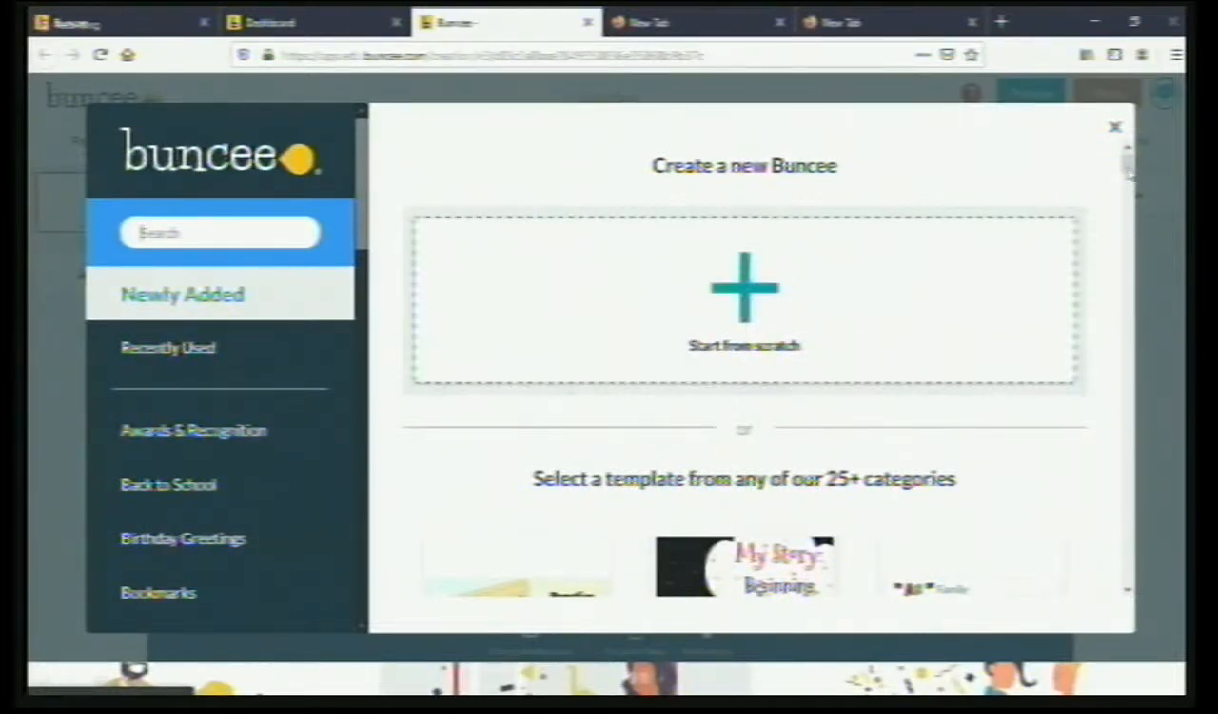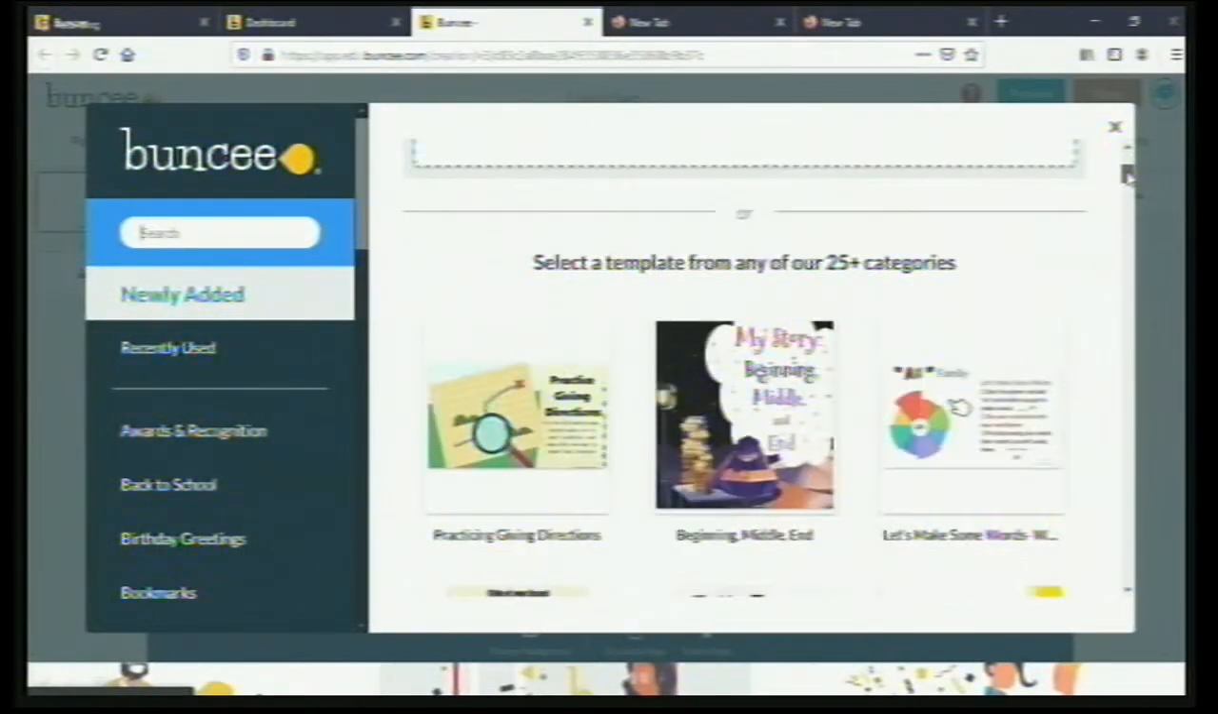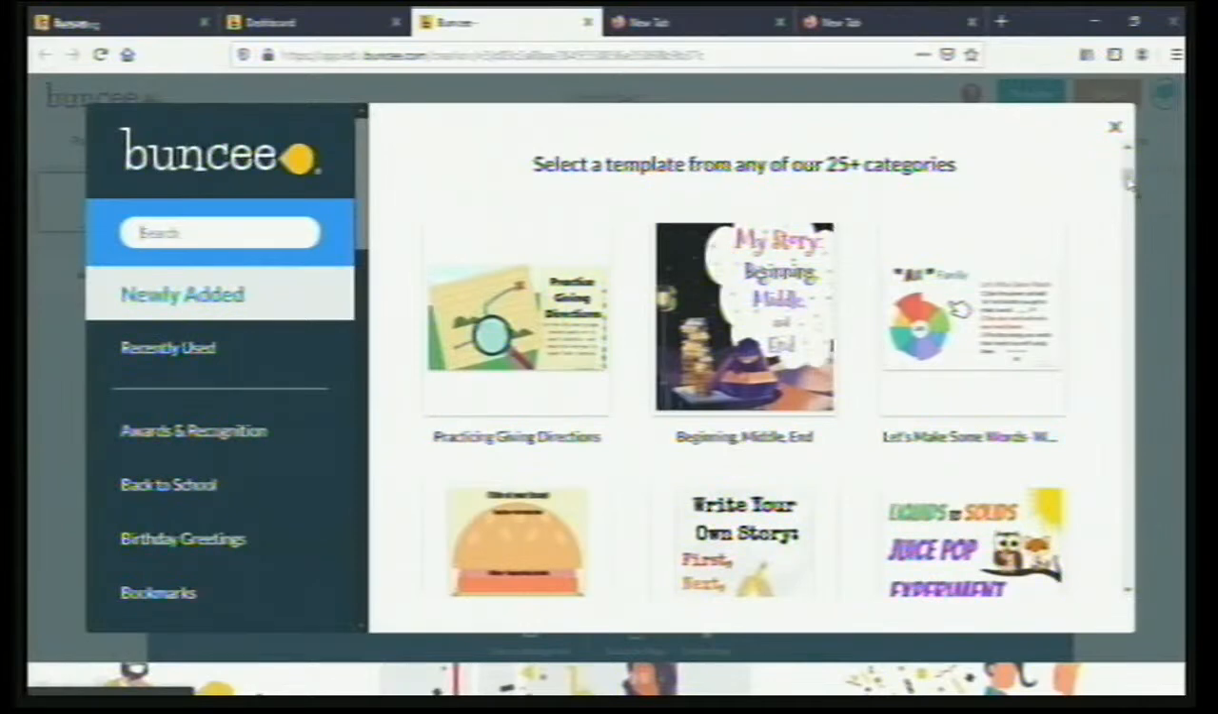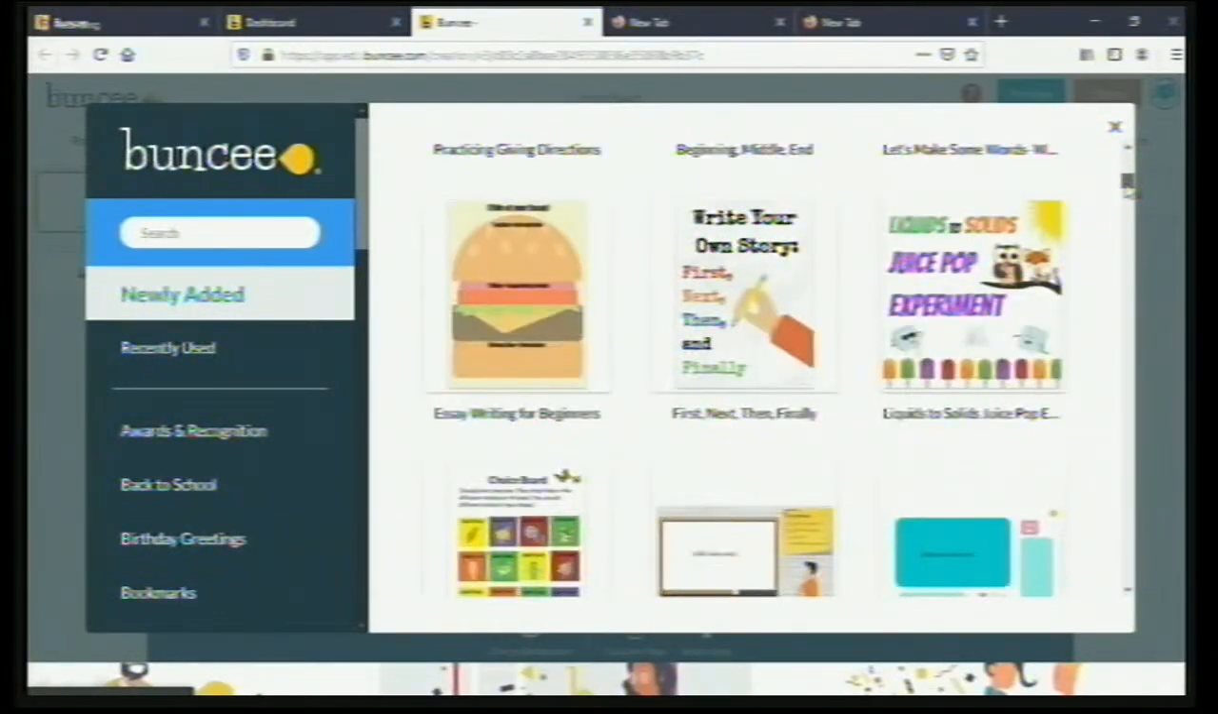Here you can start from scratch also, and if I scroll down, you can see so many templates are available here. You can use these templates as well. Only editing is needed. Suppose something is in your mind, you just want to get an idea of how I can create a Buncee. So you can use these templates.